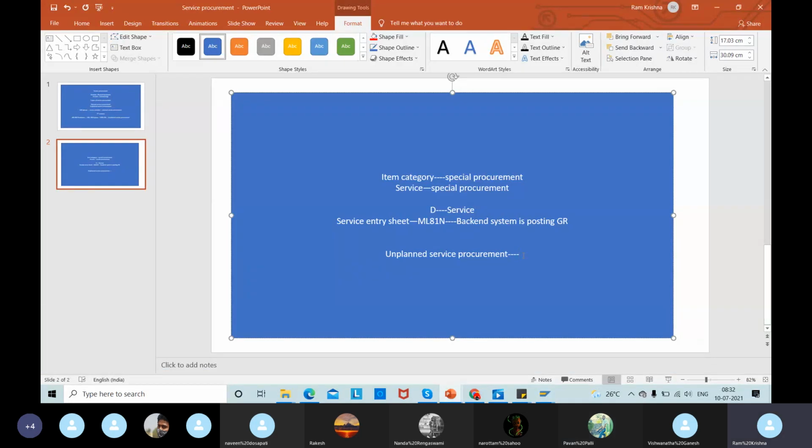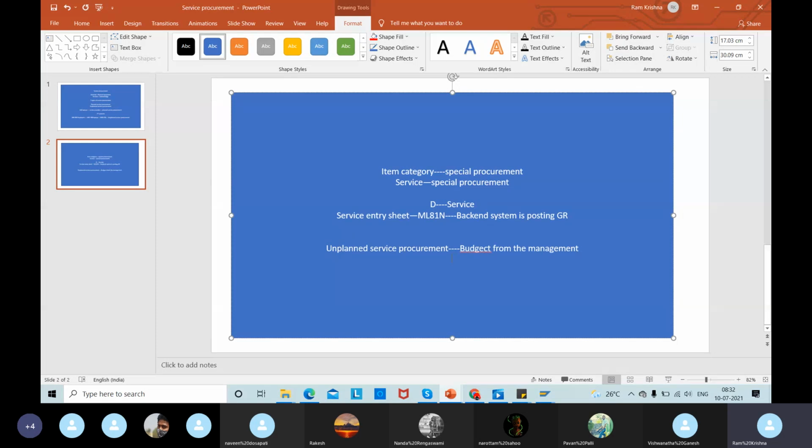Now we'll discuss unplanned service procurement. Unplanned means we don't know the exact count. In this scenario, I am taking a budget from the respective management, because I require some services in the plant.